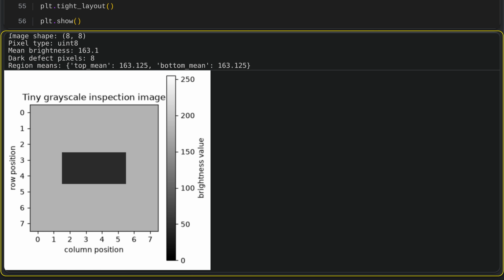This script builds a small 8x8 grayscale image that represents a bright metal surface with a darker rectangular area in the center. It then summarizes the image by reporting its size, pixel type, average brightness, number of dark pixels, and the average brightness of the top and bottom halves. Finally, it displays the image with a grayscale color map and brightness color bar so the pixel values can be inspected visually.